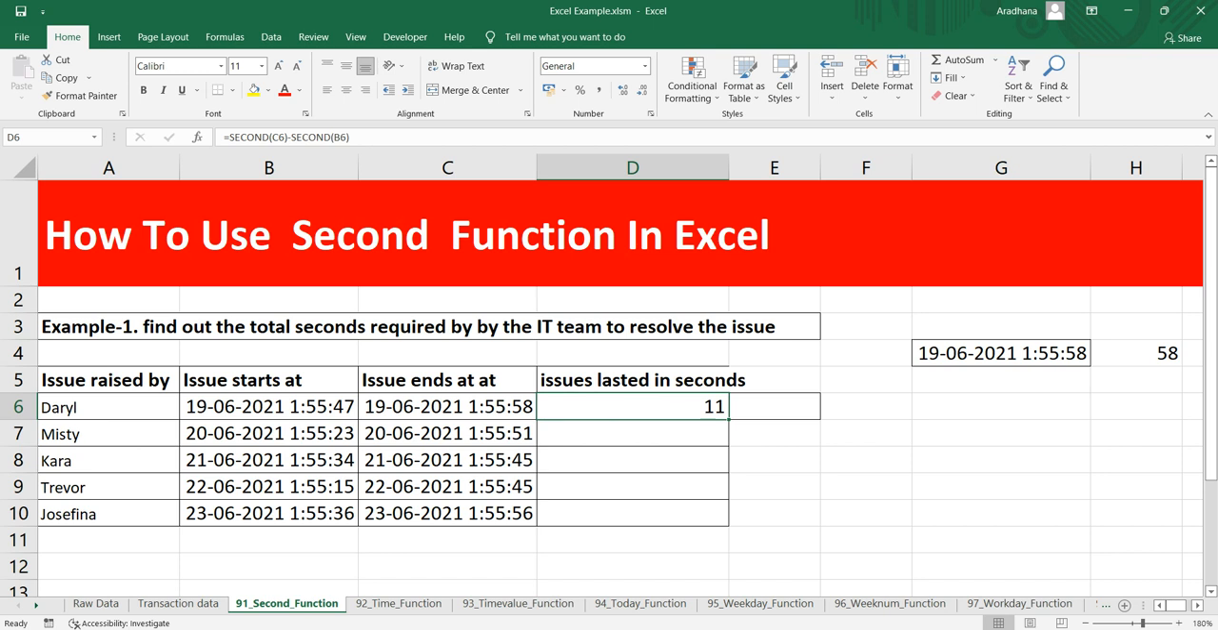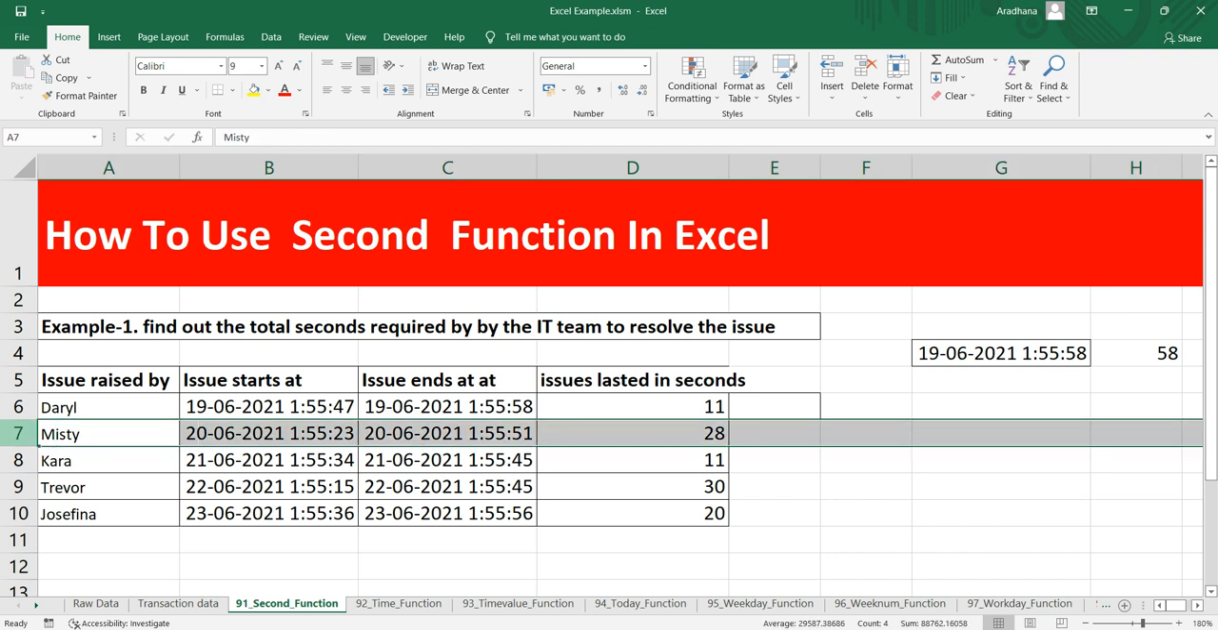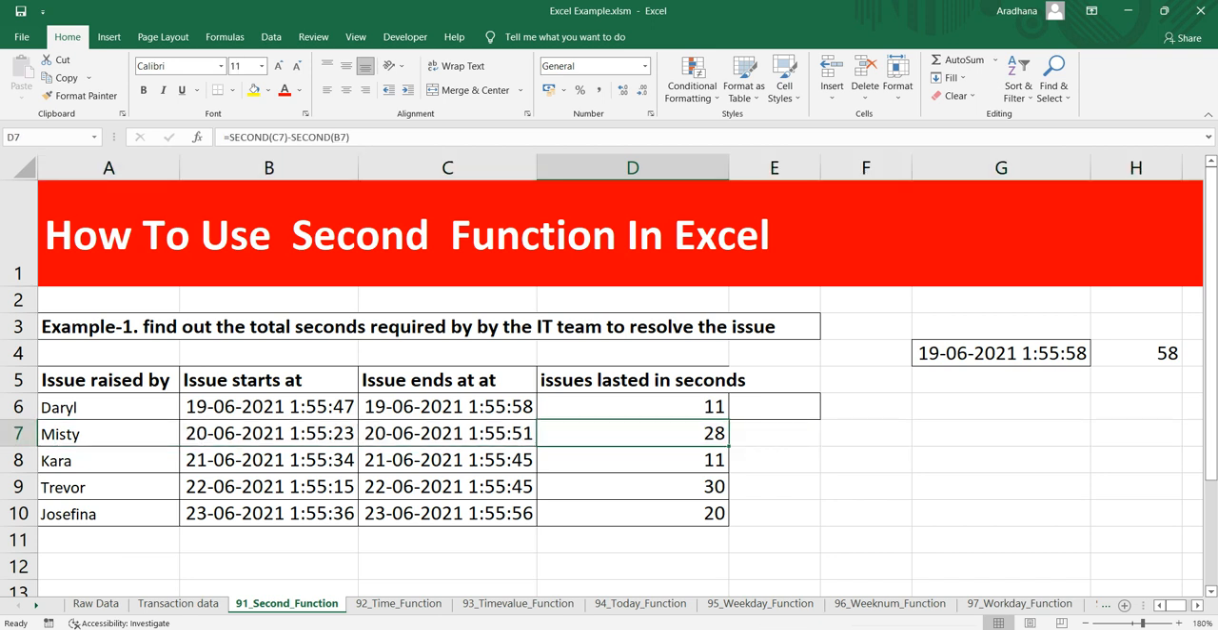This was our earlier output also. Now let's drag this formula down. So this means that for this second row of data, the IT team took 28 seconds to resolve it. At the most, the IT team took 30 seconds to resolve an issue, for Trevor. Otherwise they seem quite efficient, right? So this is how you can use the SECOND function in Excel to extract the second component of a particular date and time value.